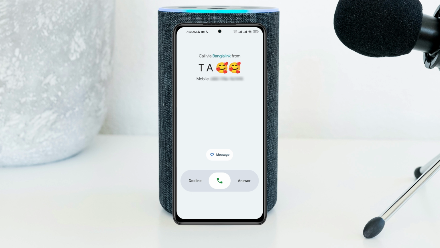Incoming voice call from TA smiling face with hearts on SIM Bangla link.